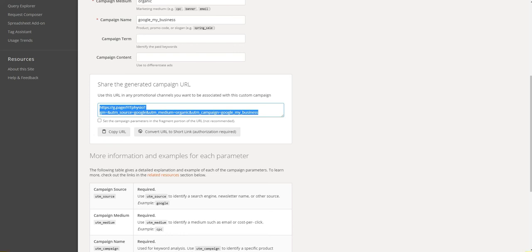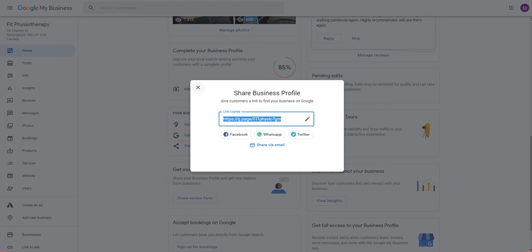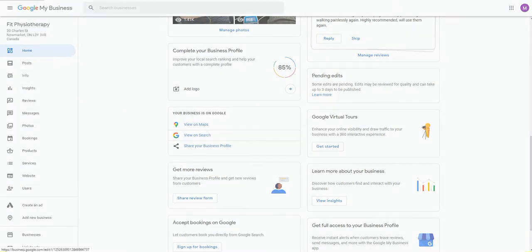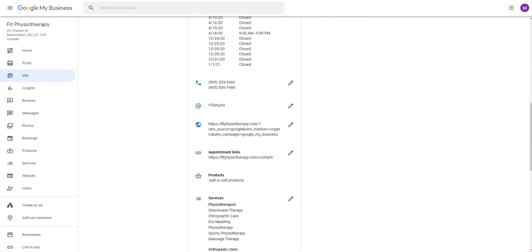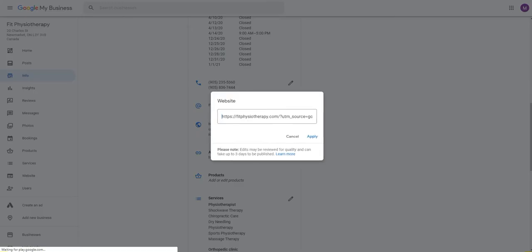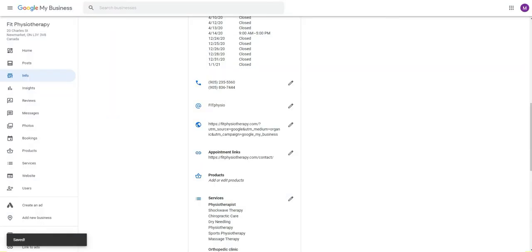So we're going to copy that link and head back to our Google My Business profile, and we're going to go to info. And when we scroll down, we'll see the spot for our URL. You can see here, I already added it. We're going to replace the regular website URL with this extra tracking parameter, and we're going to click apply. So sometimes it may take a few hours before Google approves it. So be patient with it. You may not see it right away. It could take a couple hours, could even take a day or two. You may see that it says under review, but don't worry, it'll get approved.